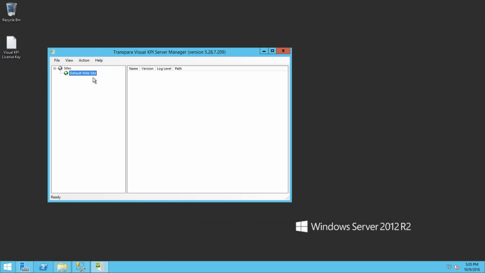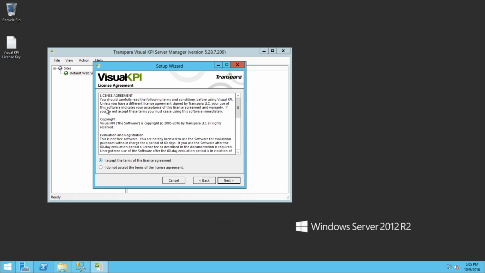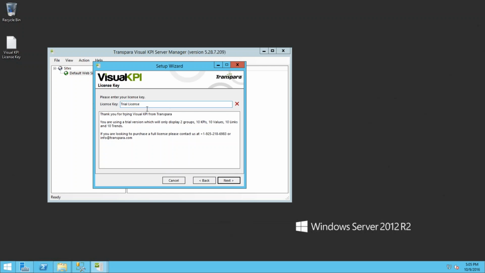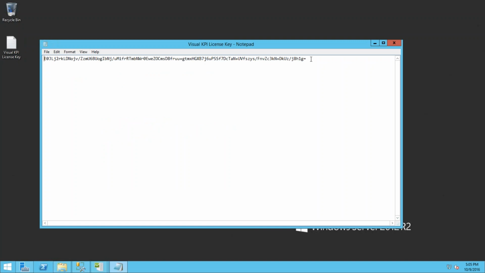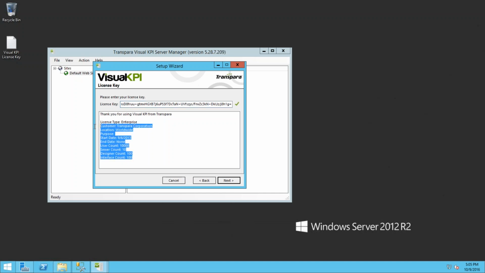So the steps are right-click, install new instance, agree to the egregious and unenforceable shrink wrap license, put in a key. So here's something that you'll get from Robert when the installation is about to happen. He's going to send it to you by email, or the license manager system will send it to you by email. We just take that, copy it, put it right here. That little green check mark means it's a valid key. So when you're doing the install, you want to make sure that the license key contents match what you think you're doing with that customer.